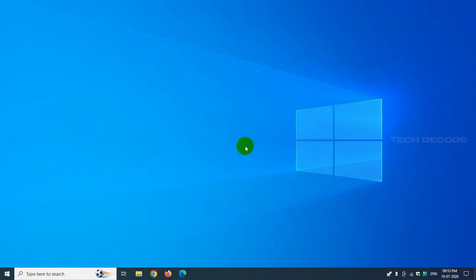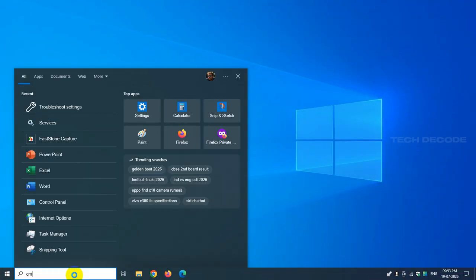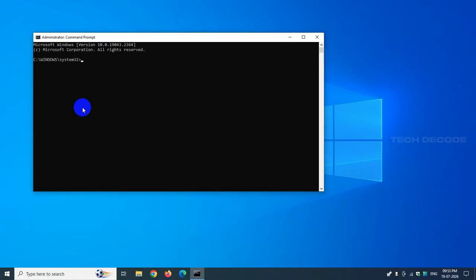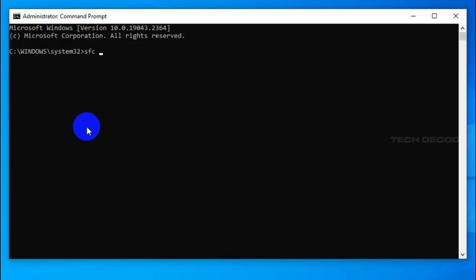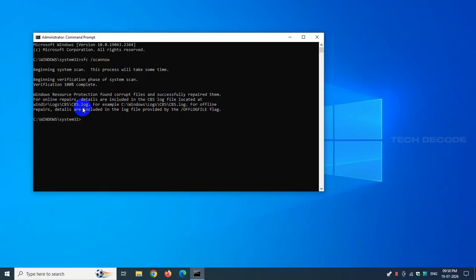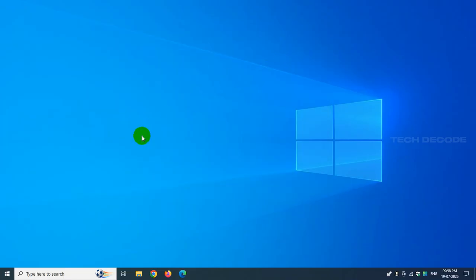In the next step, search for command prompt. Right-click over it and run it as administrator. Now type sfc /scannow and hit enter. Now this scanning process will take some time, so wait for the same to finish. Once done, close the command prompt window and restart your computer.